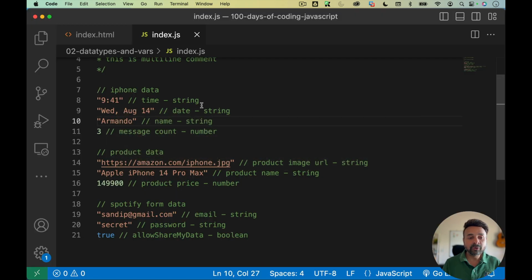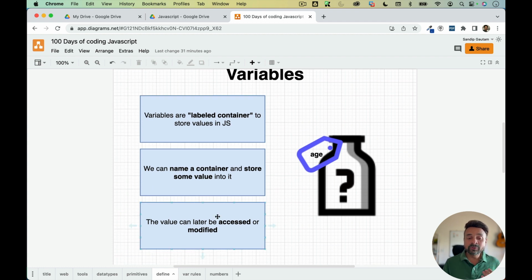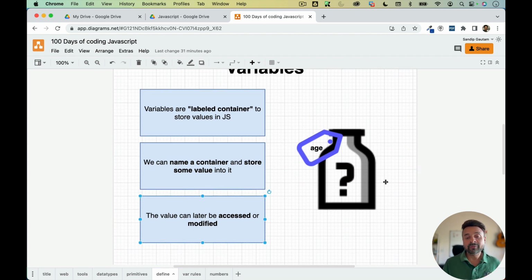If I come back to my code, these are values. This is a time value, this is a date value, this is a name value. All of these values are hanging around here and they don't have any meaning. They don't have any name. So we are going to put all of these values into some container and name that container. We can name a container and store some value into it, and later on the values can be accessed or modified. So first we define a variable, put some values into it, and later on we can read those values, or if we want to modify them, we can do that too.